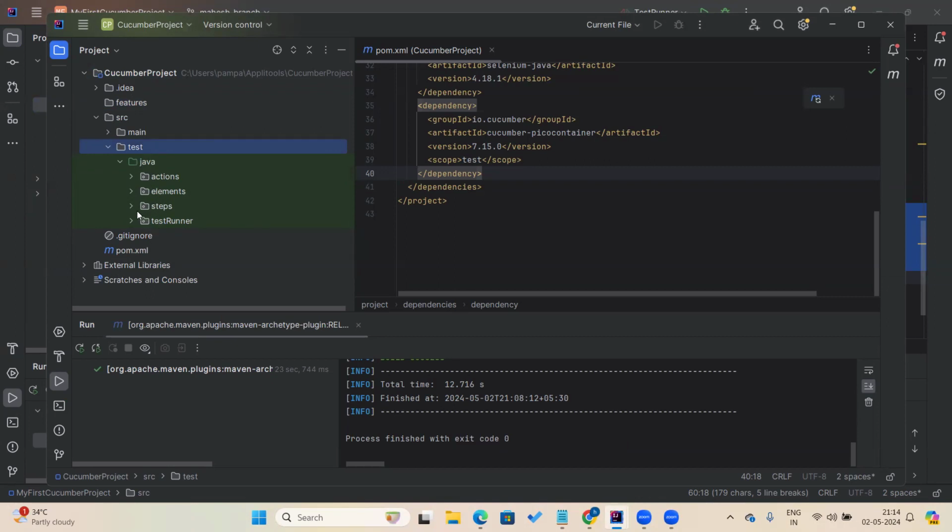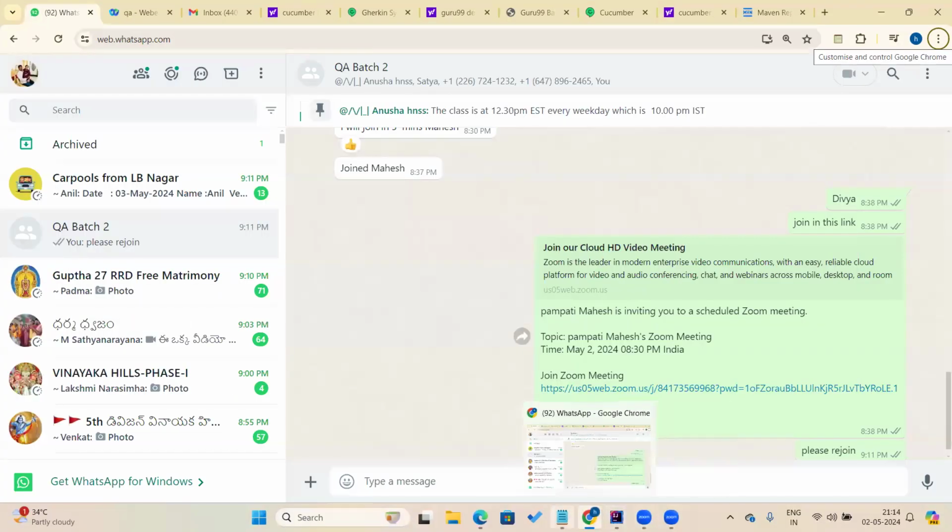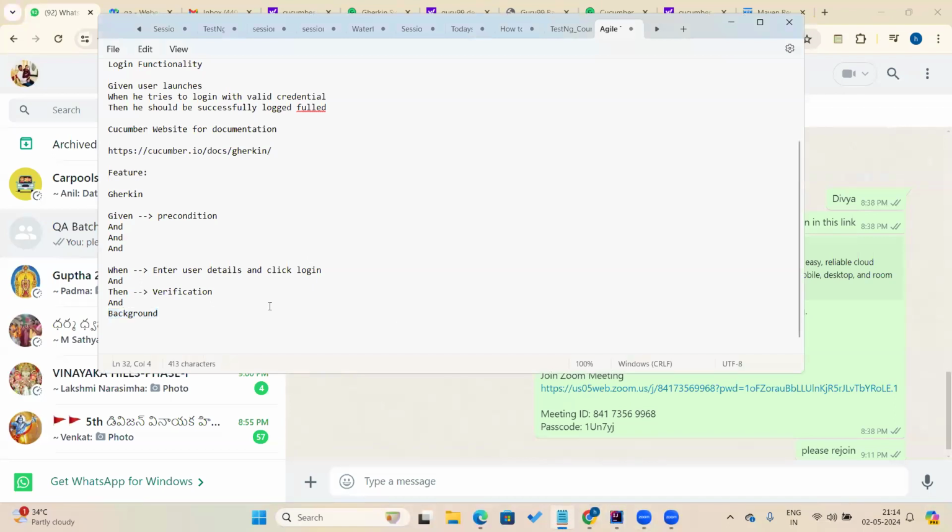So here what we are doing is we will segregate the functionality of each and every folder in Cucumber. We call it the page object model. In the page object model, we will create a separate page file for each and every page of our web application. For example, my application has login functionality, and we call it a login page, registration page, home page. So each and every page will have a unique Java class.